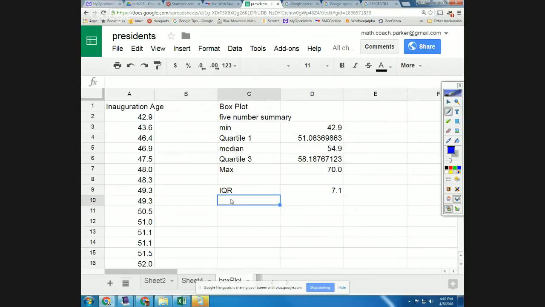And then I want to know, what is 1.5 times the interquartile range? Excel is going to give me a few extra decimal points because it's keeping them. So it's 10 point something. What did you say before? I said it was 10.65. Let's call it 10.7.